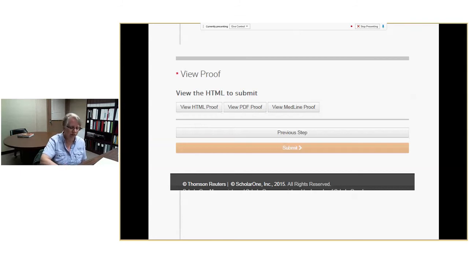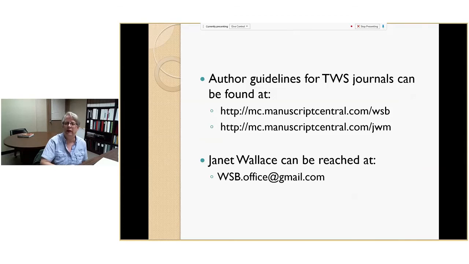You go ahead and submit the files, and you will receive an email that acknowledges your submittal and will give you a manuscript number, and it is of great benefit when you're corresponding with the office if you use the manuscript number. While we can search on other aspects, the manuscript number is the fastest.